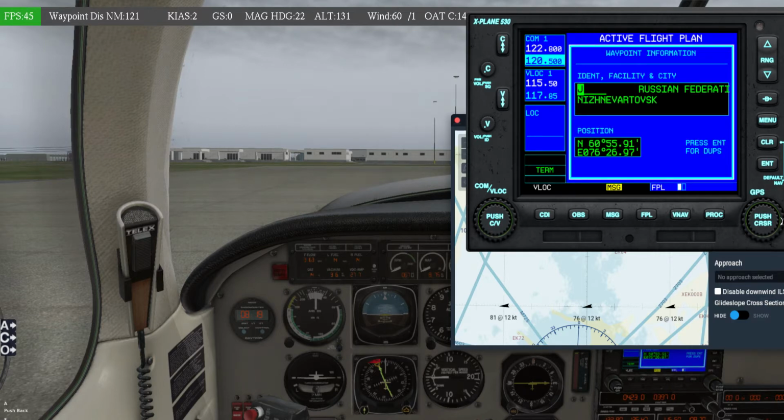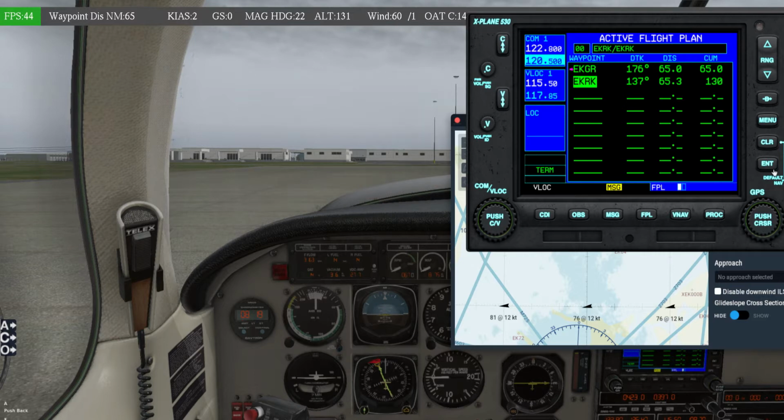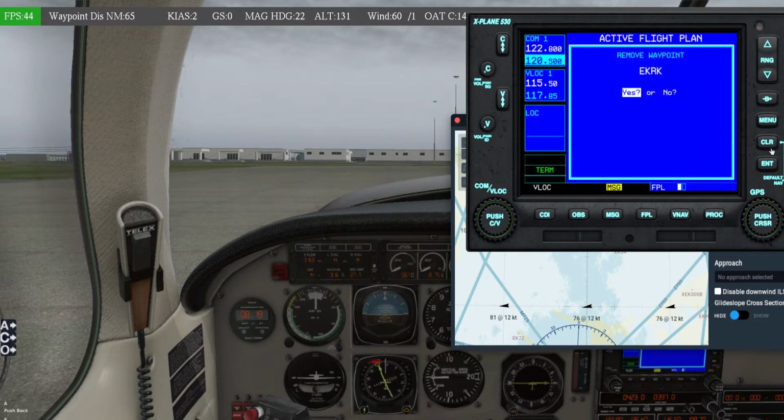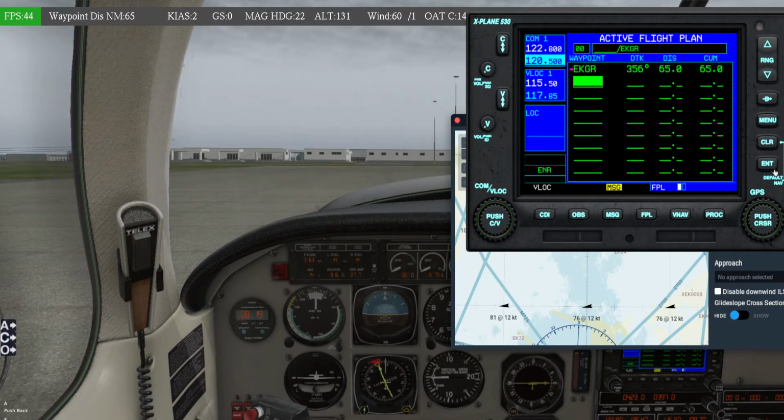We can go in and enter 74. I know it here. Here we go. And the airfield is created by Vidan Design. Then we can go in and remove the Roskilde waypoint, and we do that by pressing the clear button and then it asks if we would like to remove it, and yes, we want to.